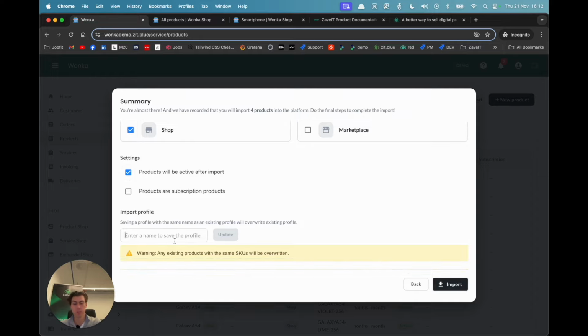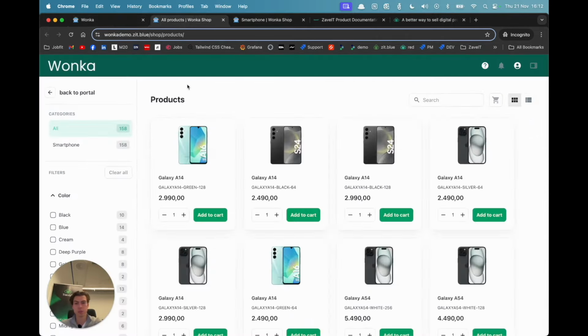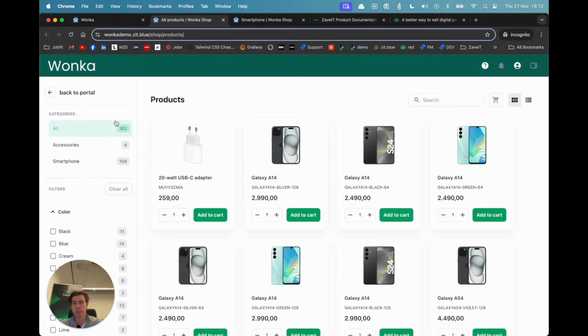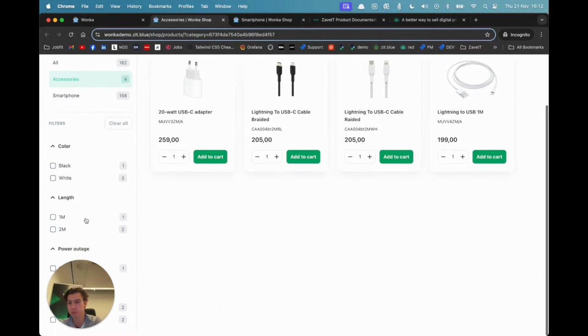and we want to save this as accessories profile. Let's go ahead and import this one. And if we go back to our shop, we can see here that accessories is a new category. And here we have the cables and power adapters.